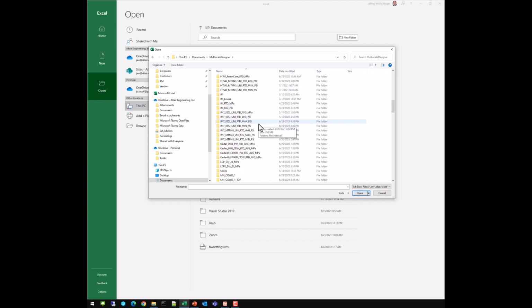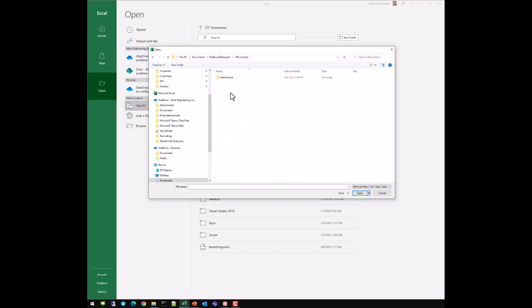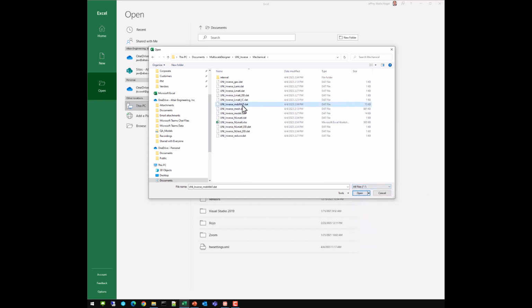And again, you can see that Multiscale Designer is managing this folder file system for me, and I have all my materials in my material library. You can see I have quite a bit. But if you scroll down, we were creating a material called Uni-Inverse. And so there indeed is my Uni-Inverse material that I've been working with. And if I go under the mechanical folder and I look for all files, I will see my MDS mat.dat.